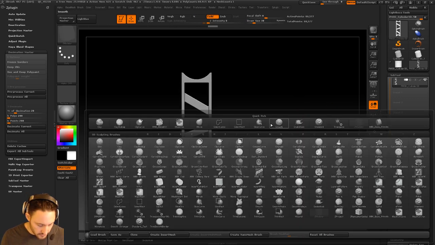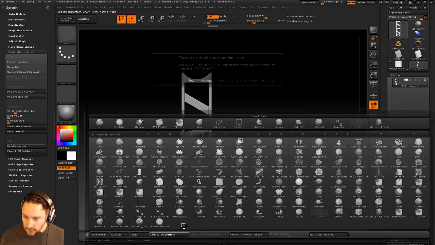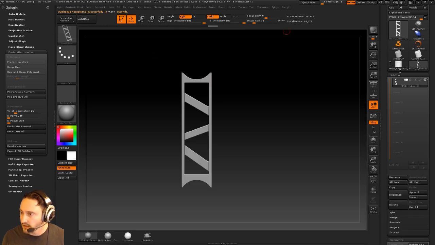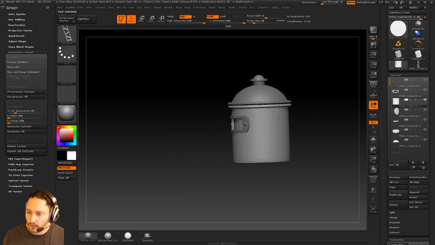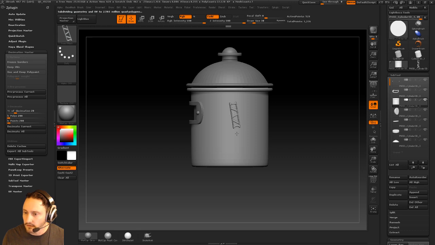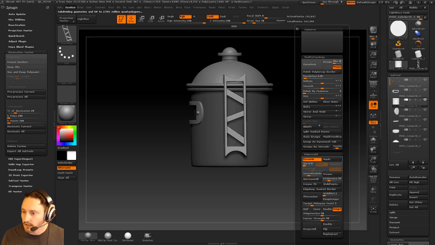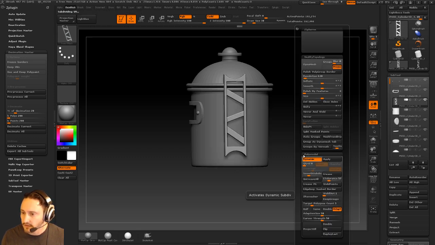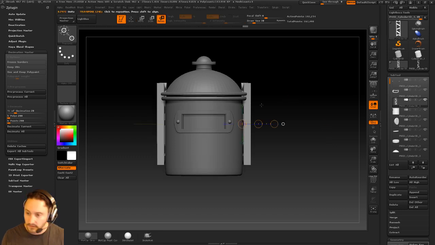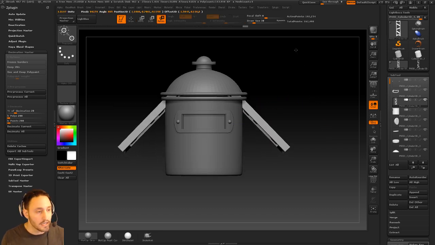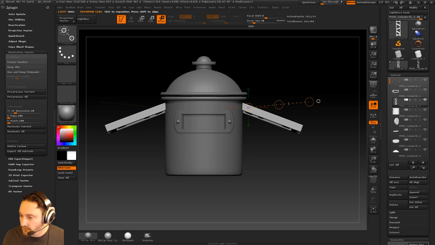Okay. Now I'm going to go to brush, create insert mesh new, quick save, go to my guy or girl, and go to the side here. And I'm going to go ahead and split mask points. I'm going to turn off dynamic for this thing because it does not need to be dynamic. And now this can be arms here. So let me switch this over real quick. Hold on.